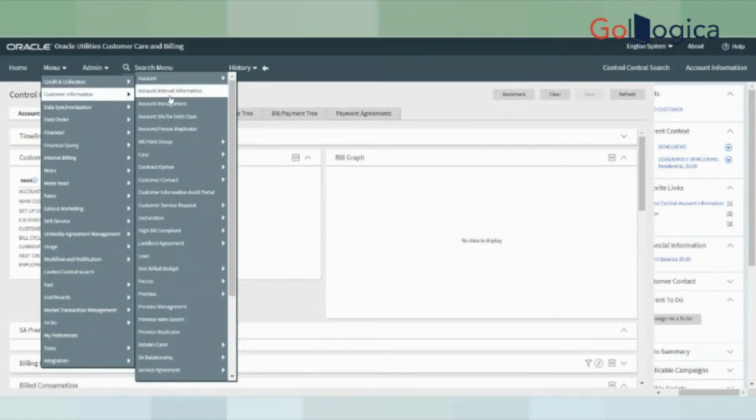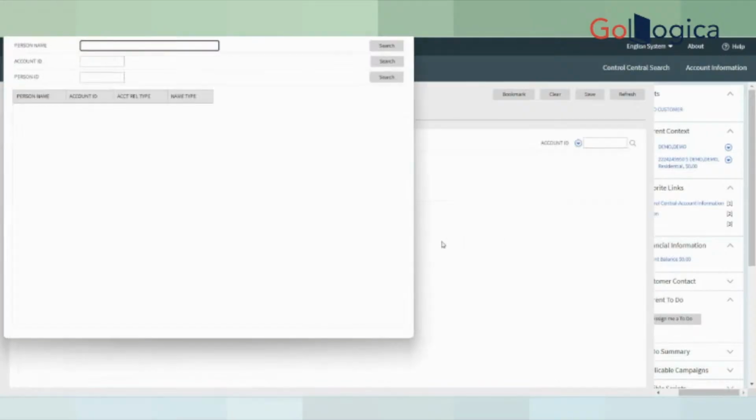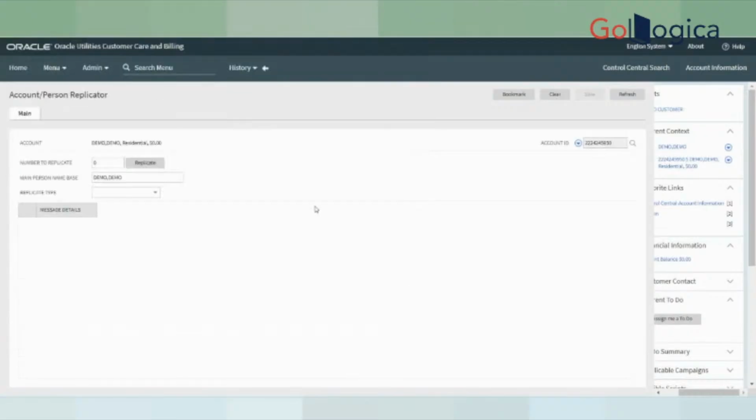Slash means for the person. So that's why they are making a more meaningful name with the account person replicator. Now you need to choose the first person on whom you want to replicate. I use my main person, named demo. This is my person, and this has only one account.